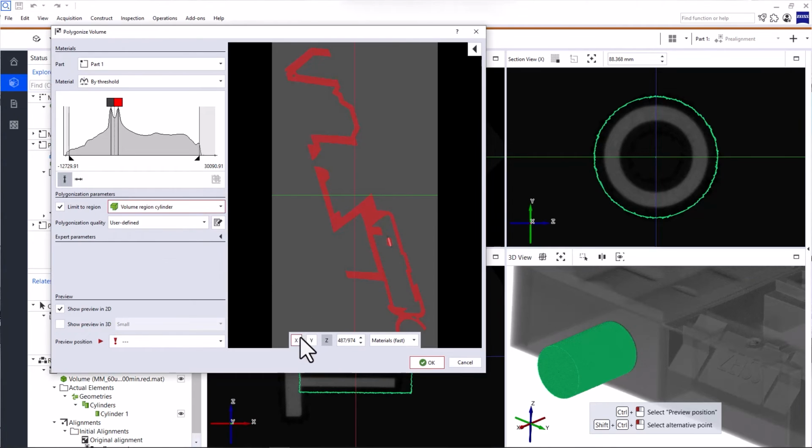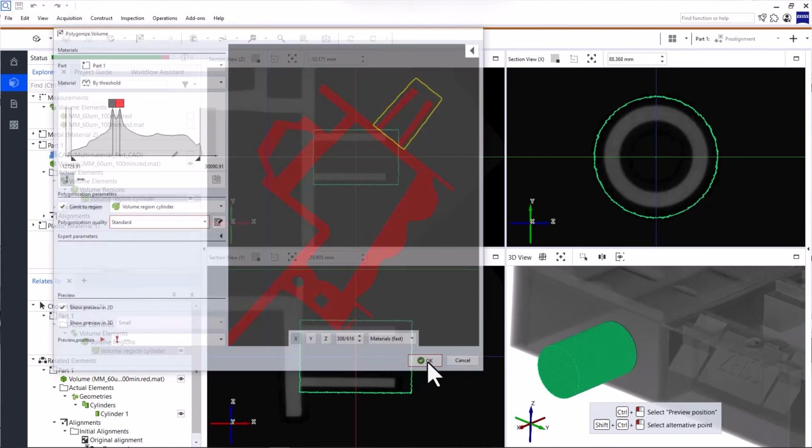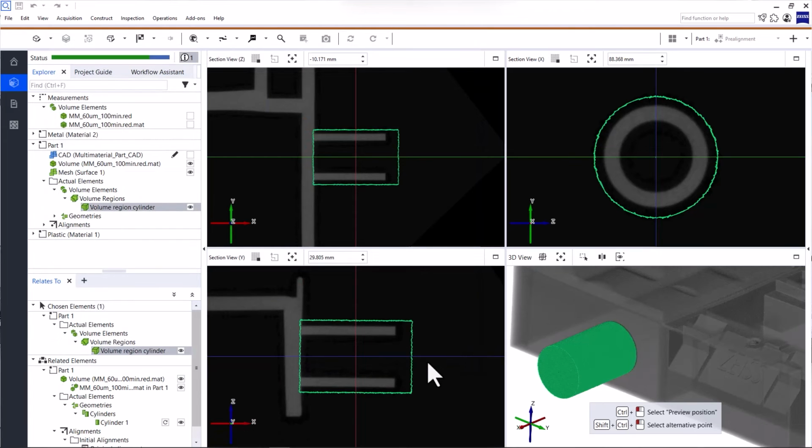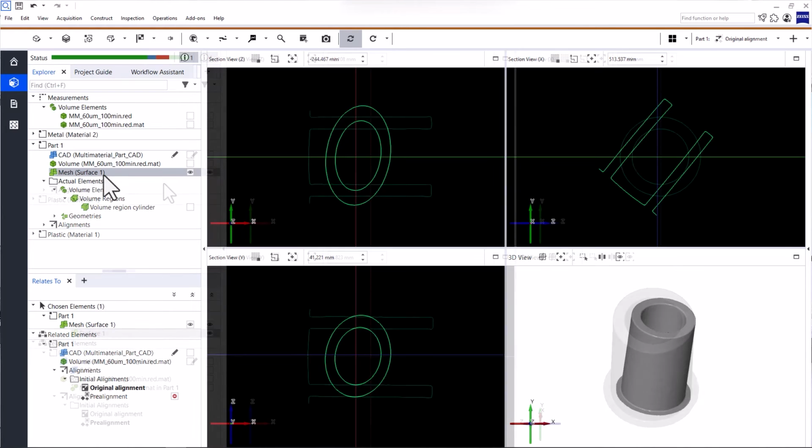When I switch the viewing plane to X, you can see the volume region highlighted in yellow. Select the polygonization quality. I'll use Standard. To polygonize the volume, click OK. Limiting the polygonization to areas of interest speeds up the computation. So if you don't need the entire mesh, use volume regions to polygonize the areas of your part that are relevant for your inspections. Once the computation is done, you'll find the mesh in the Explorer.